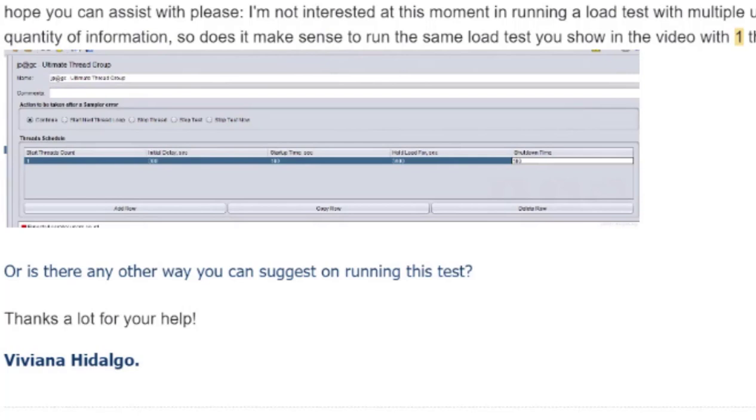But the quantity of information is not also a variable to change the usage of the resources of the server? I mean, the usage of the resources of the server is not also affected by the quantity of information that I give into the application.